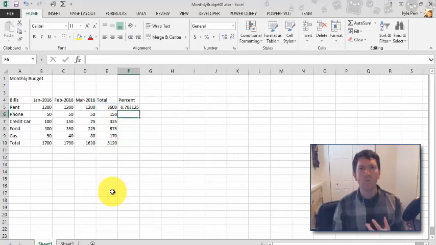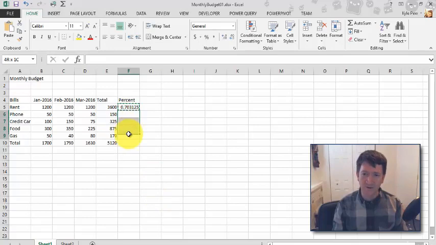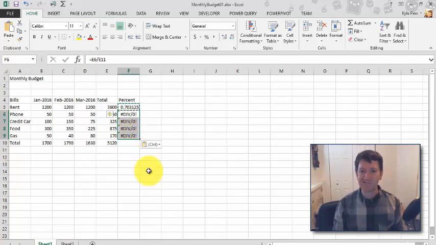Now, what does this mean if I copy this? Because I want to do it for the rest of my bills here, right? I select that 70%, I Control C to copy it. I jump down here and grab all these cells and I paste it in, Control V. Oh. What's happening? I'm getting a very common error inside of Excel documents. This is called the divide by zero error.